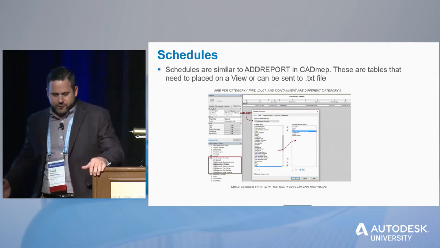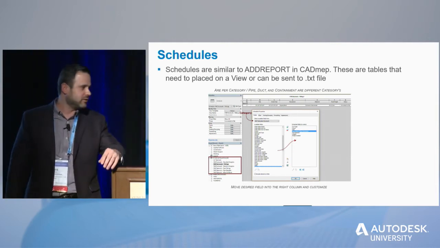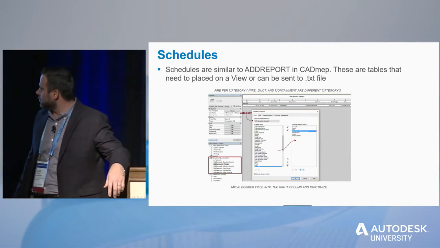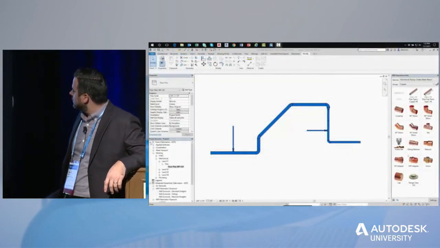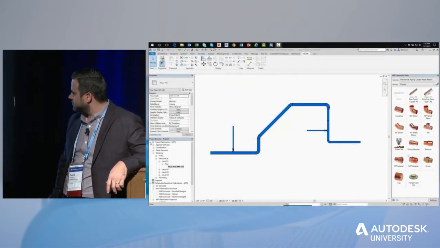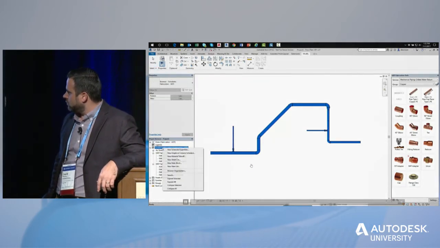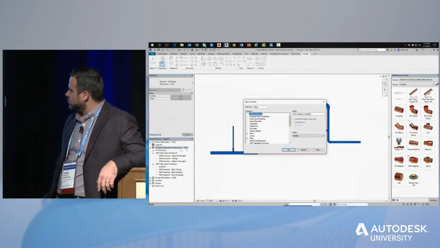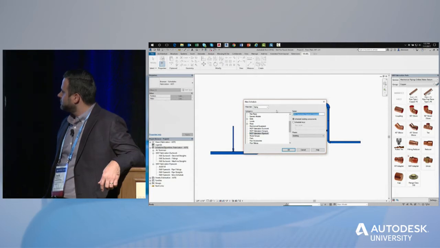Then on the left side are your fields. In CAD MEP, we call them print objects. In Revit, I believe they call them fields, same concept. We're going to move them from the left column into the right column. Go ahead and go to the next and hit play. So I'm going to right-click, new schedule, and scroll down to the category that I want to create a schedule for. Rename it, which is kind of the name of the report.